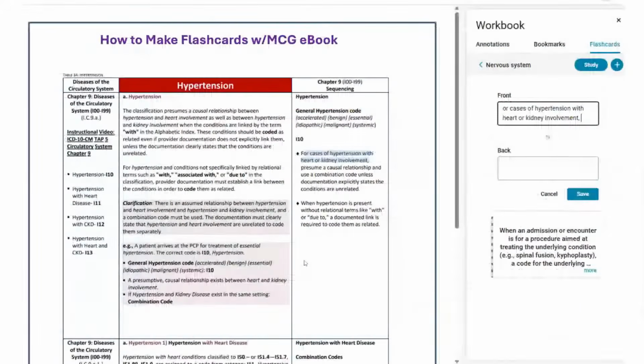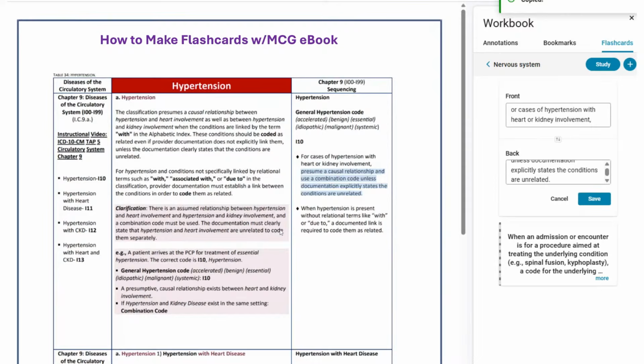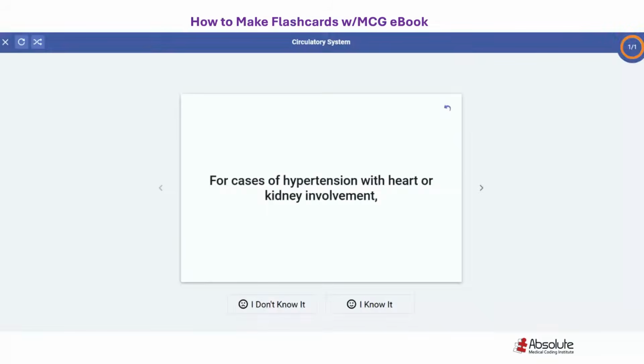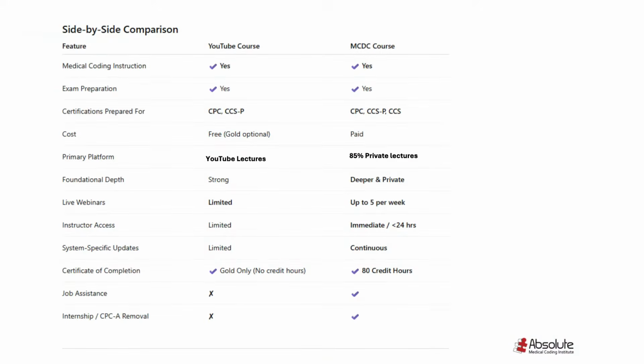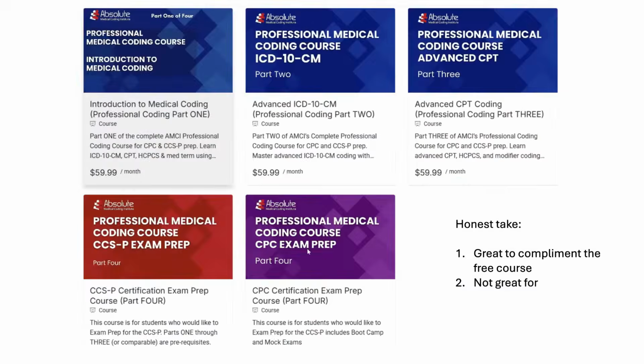Also, last time, in the last three or four sessions, I talked about how to make flashcards with your MCG manual. I'm not going to review that because it's not pertinent for today. So I just kind of want to move on and get to the good stuff. All right.